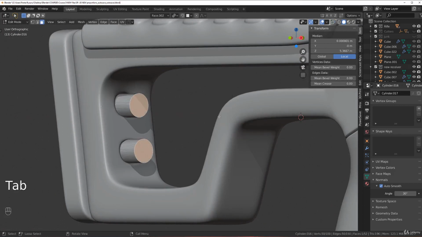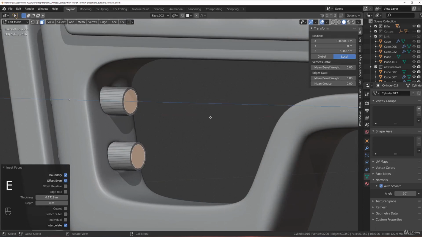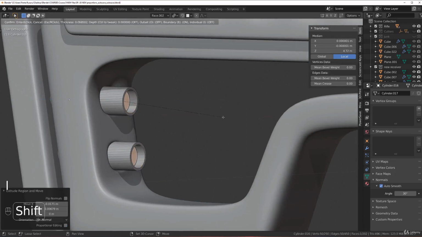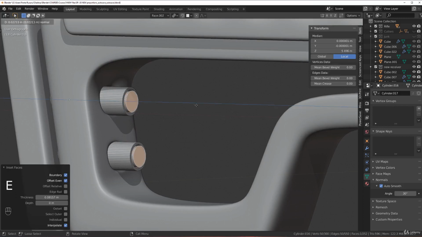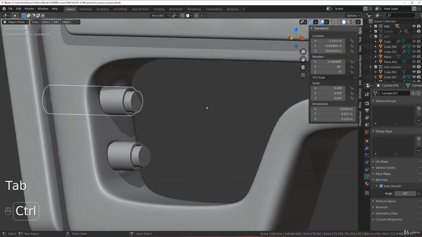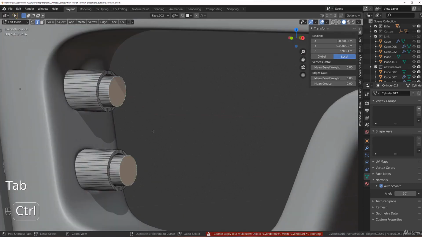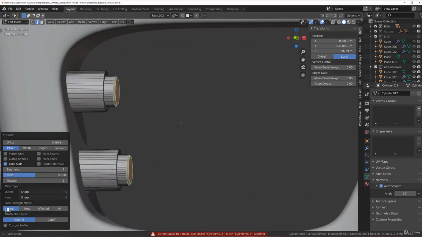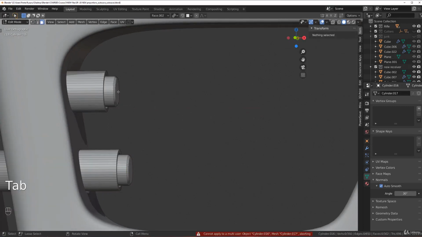inset them a little bit, right, and then extrude them, then inset them just a tiny bit and extrude them out, scale them, and in fact we're going to apply the scale. So they're linked, we can't do it. Fine. So let's actually do this and select these two faces.